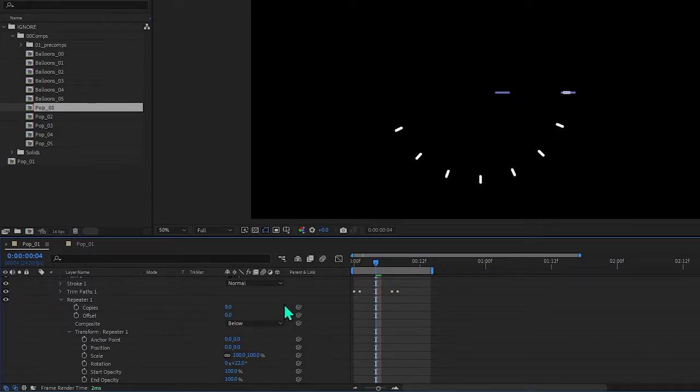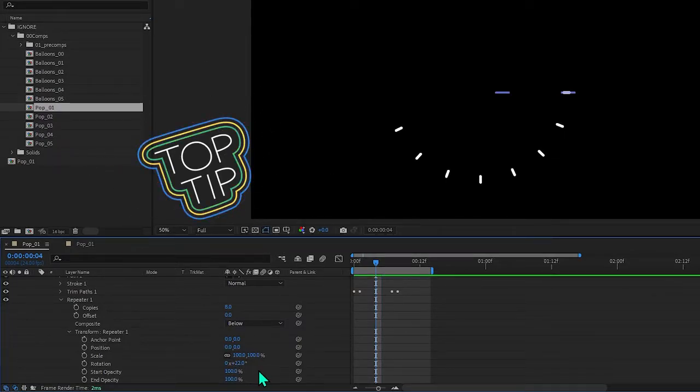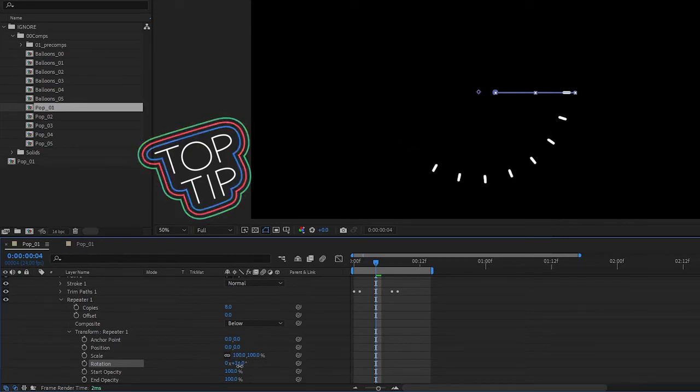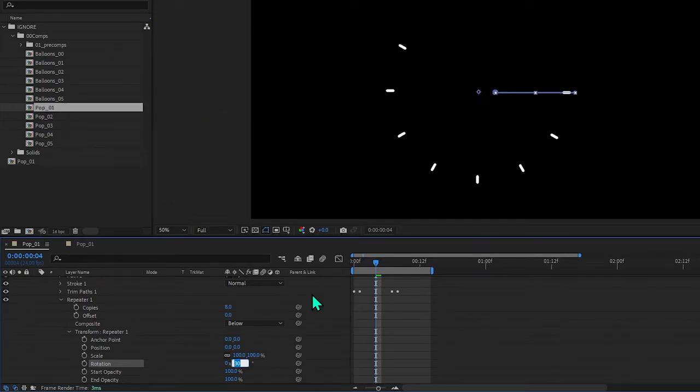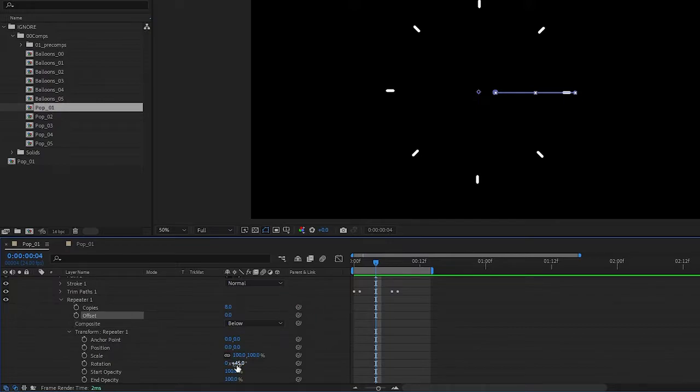And I'm not going to get the calculator out because there is a very handy thing in After Effects. You can actually do maths inside these little boxes. So I'm going to click on the rotation value here, which I've randomly scrolled to, and I'm going to type in 360 divided by 8, 45 degrees. So maybe some of you who are better at maths than me knew that off by heart. But I find this really handy.